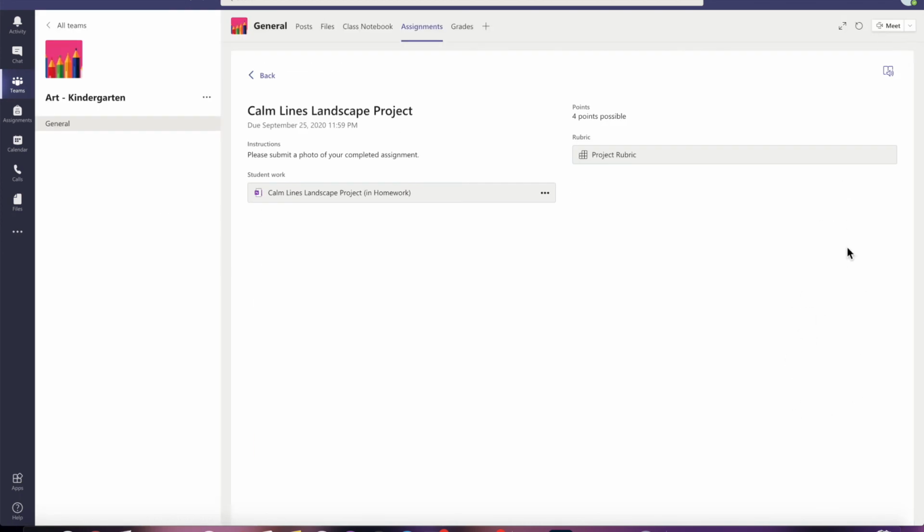And then you should get a button over here that says Turn In. It doesn't say it on my end because I have it on the teacher view, but for you guys it should say Turn In right here, and that's how you will turn in your assignment.